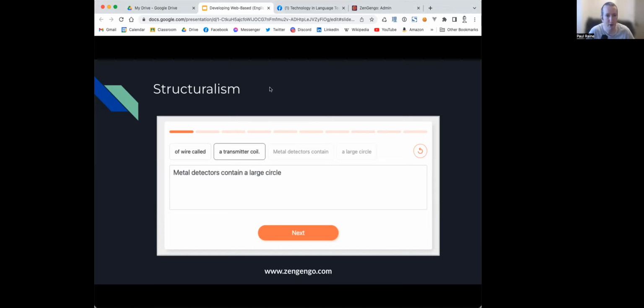Structuralism is associated with the work of Ferdinand de Saussure. I'm not sure if I'm pronouncing that correctly, but it's hard to pronounce these names sometimes. He basically said that language is a combination of smaller parts. You can break language down into its component parts and then reassemble those parts. Learning how to use language is all about learning how to combine the parts correctly. So learning grammar: how do words fit together to make sentences? How do sentences fit together to make paragraphs? How do paragraphs fit together to make a coherent narrative?